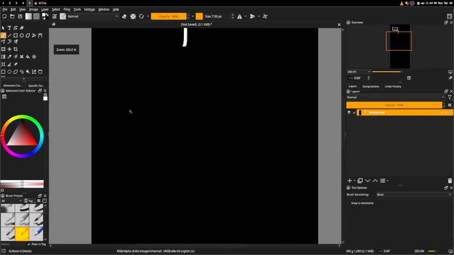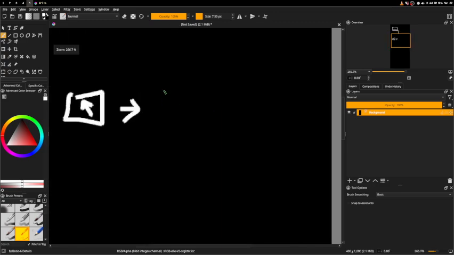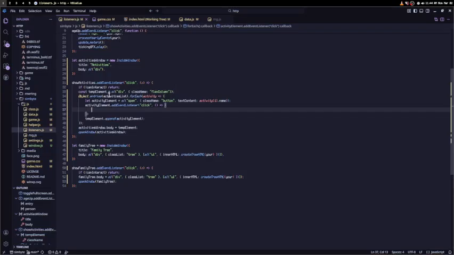So we click this, okay, click this, we click, and then we go and make a new element. No, make a new window.